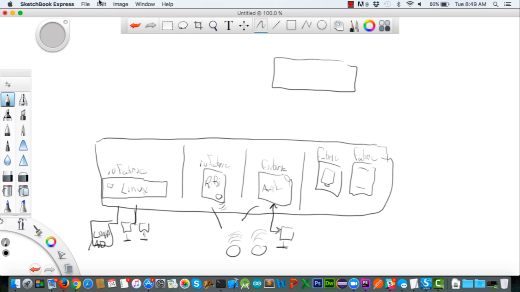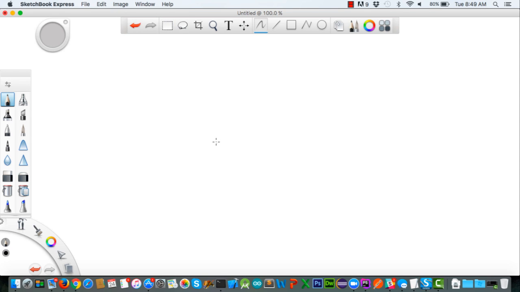Now, what does IO Fabric give you? Well, it's open, so you can go out there and look at the repository and check out the documentation there of how IO Fabric works.